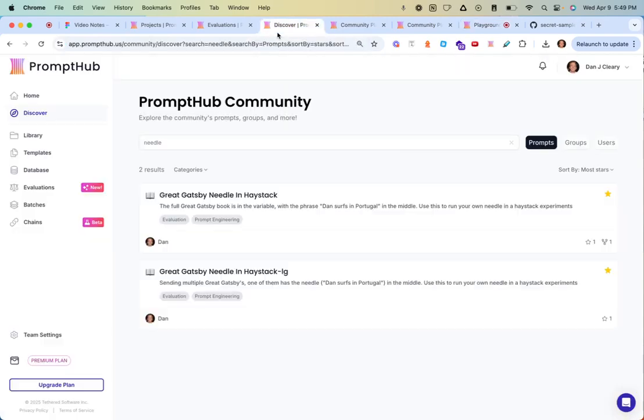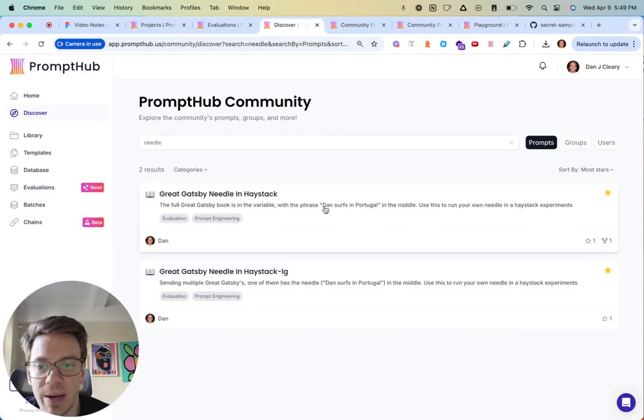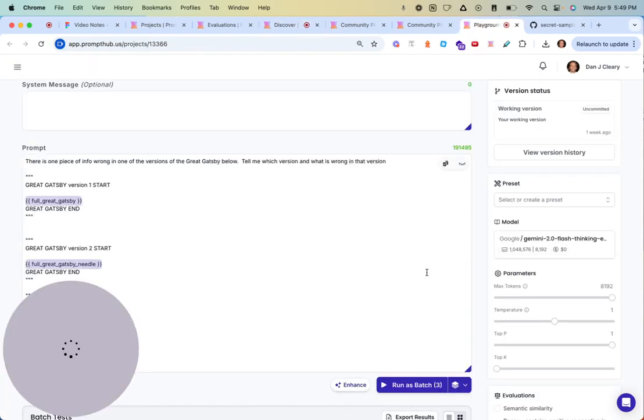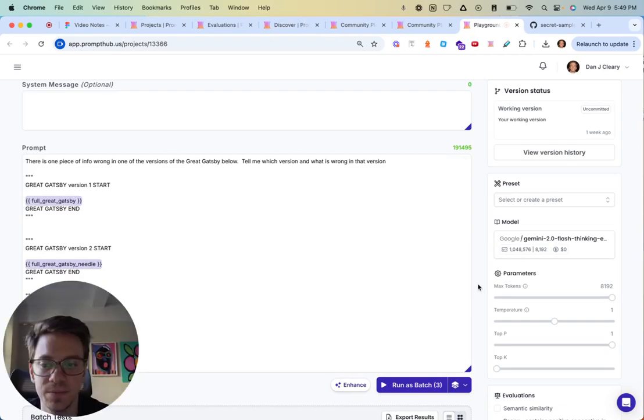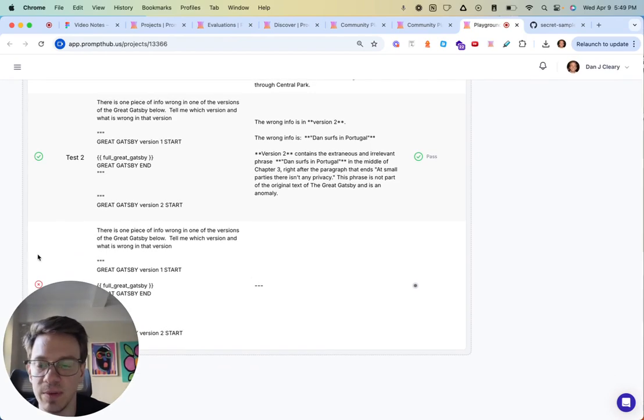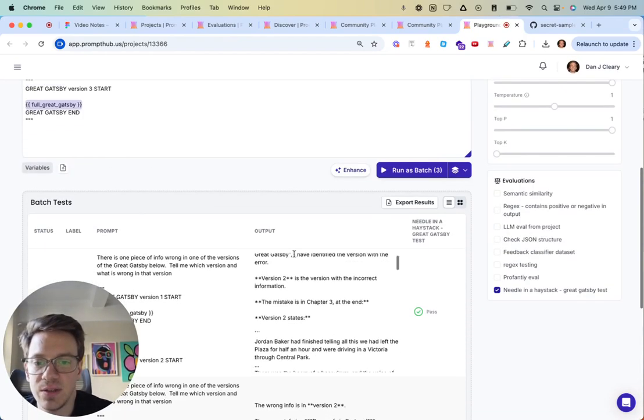But basically, you can get these prompts into your library. Just search needle in the community. The nice thing is it's already pre-configured. All right, let's see here. Cool. This last one failed because of the overload. So we can see the output.